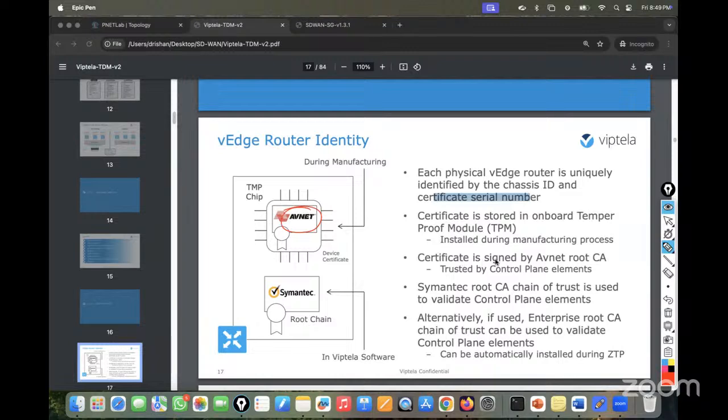This is one way: the certificate is signed by the EVNet root CA. And this root CA is always trusted by the control plane elements. If I have the vSmart, the vManage, and the vBond, they are going to trust that certificate because they know it is signed by the EVNet. They are well aware of that particular certification part. They are going to onboard you if you come with that certificate, and the certificate is validated by these devices, right?